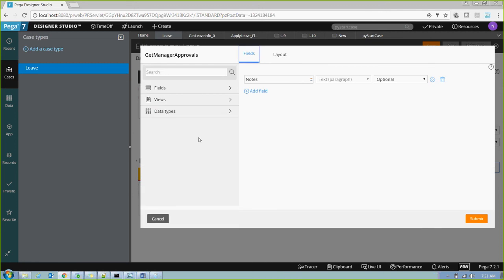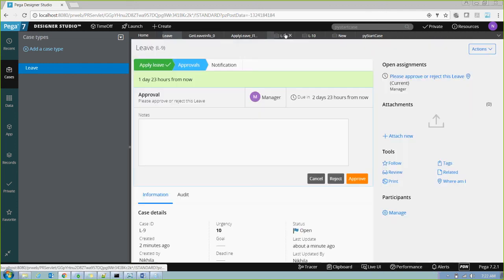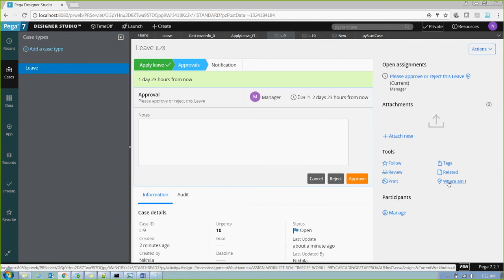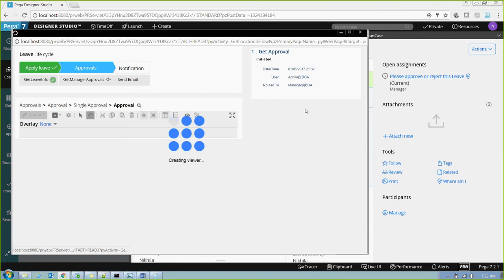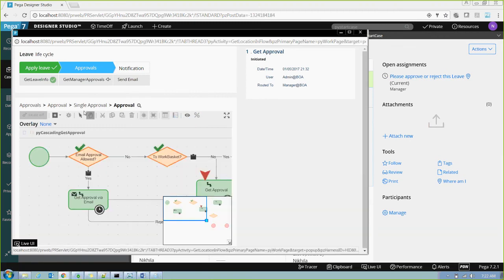You can't see the flow name here. You need to go to your case. Okay. Live UI. No, where am I? Okay. Let me open this flow. See, this is approval stage, approval step. Now Pega is calling, like we are calling Pega's out of the box flow.